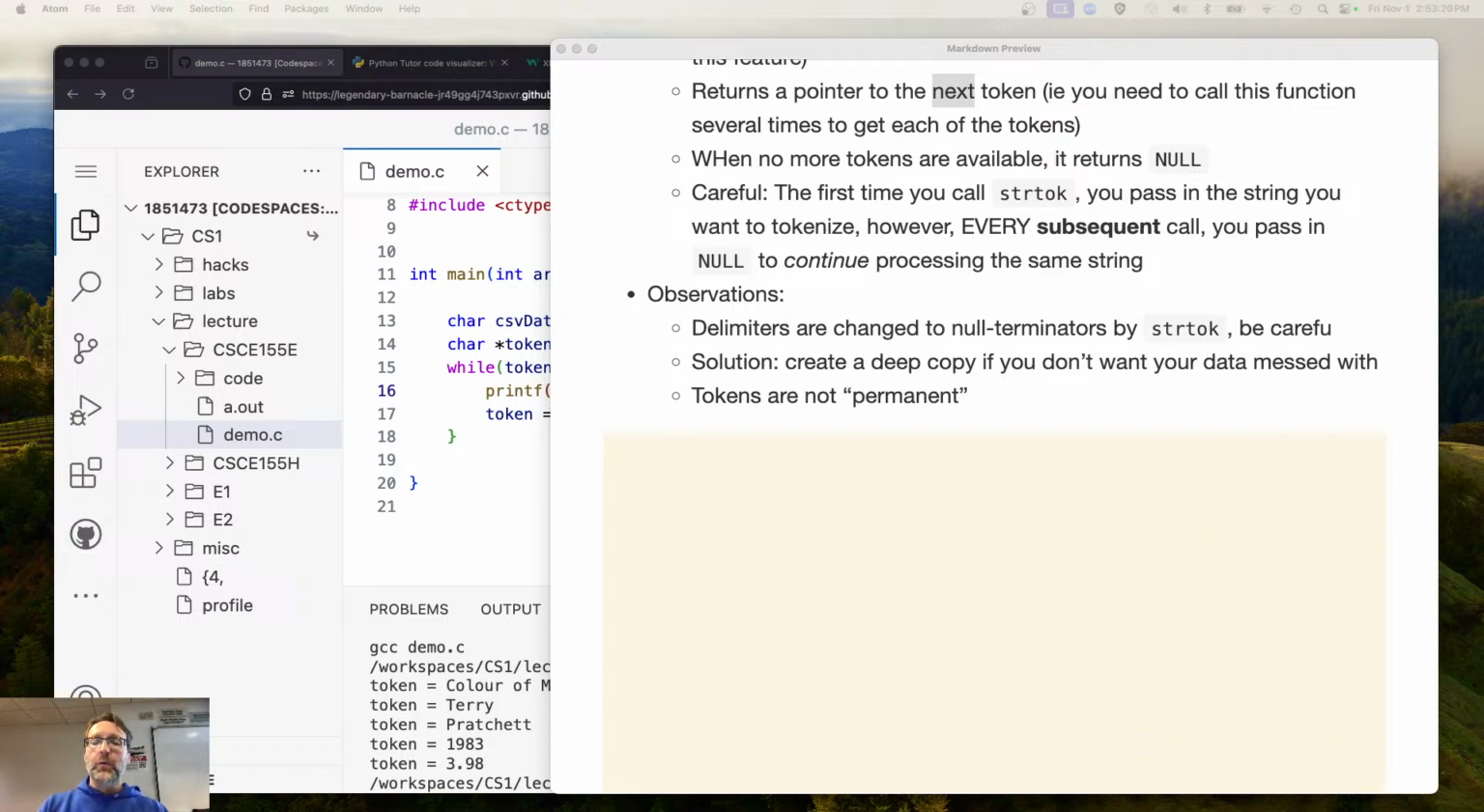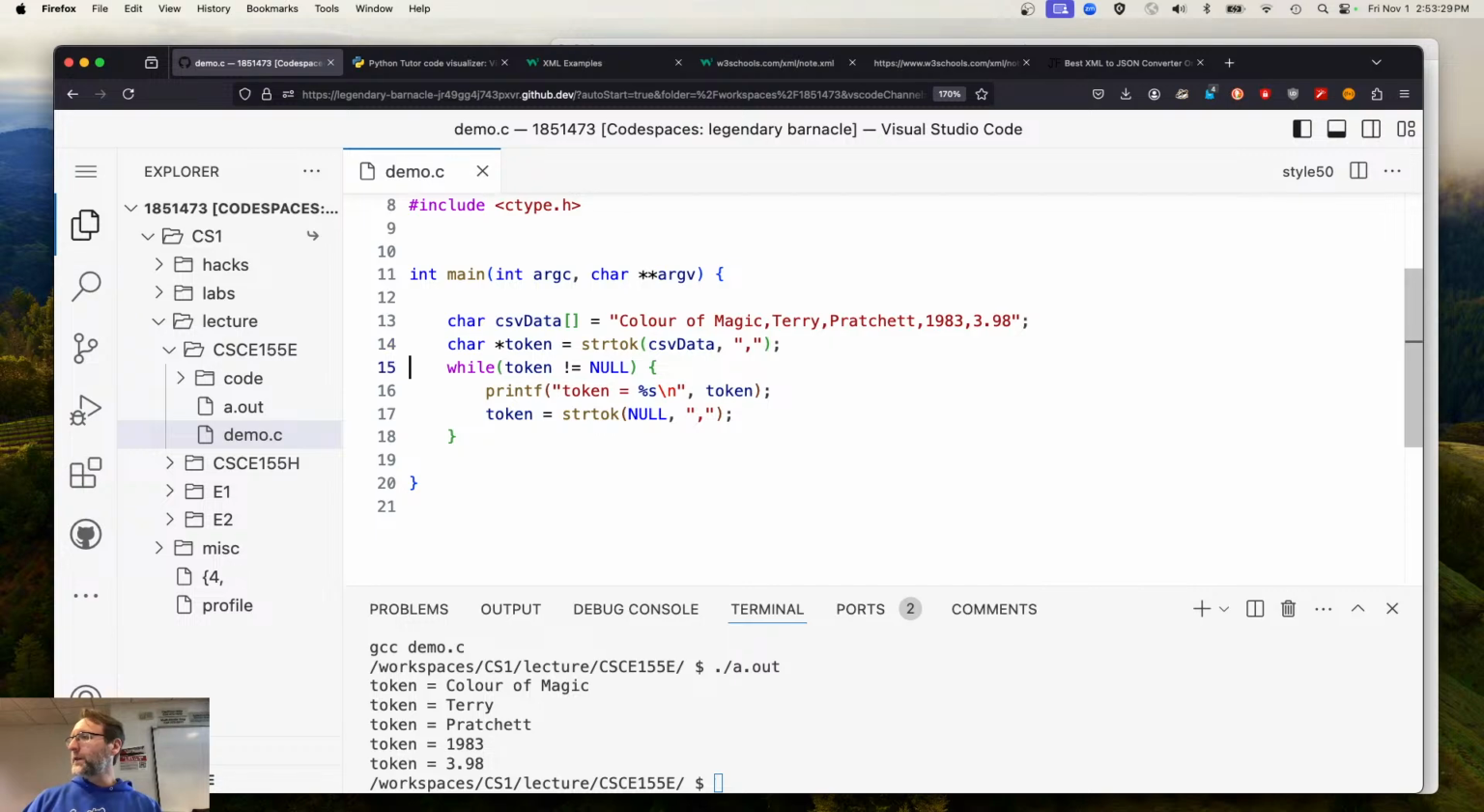And what I mean by that is, what if I wanted to save these tokens off into something else? For example, let's unroll this, I guess, maybe.